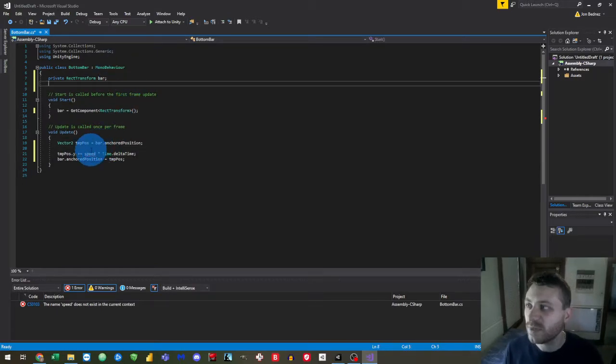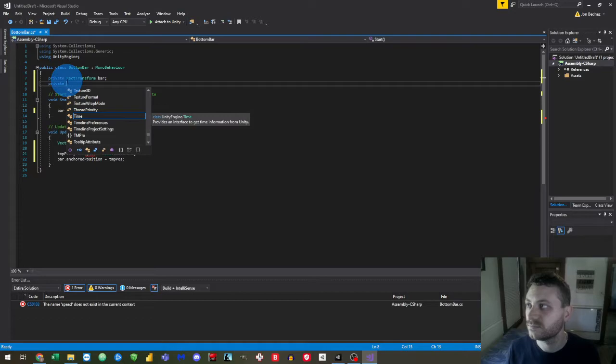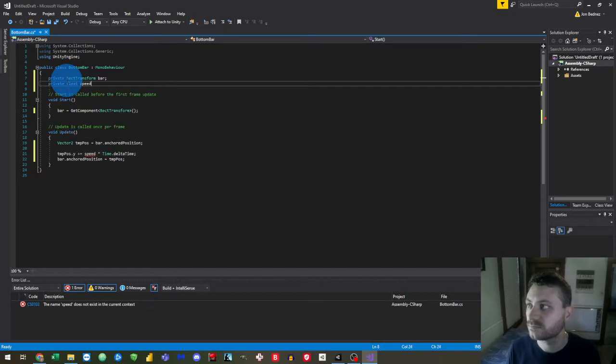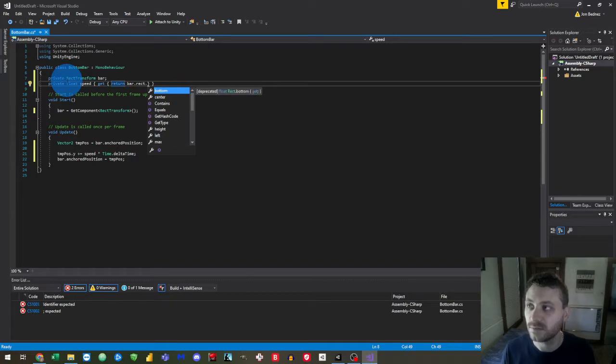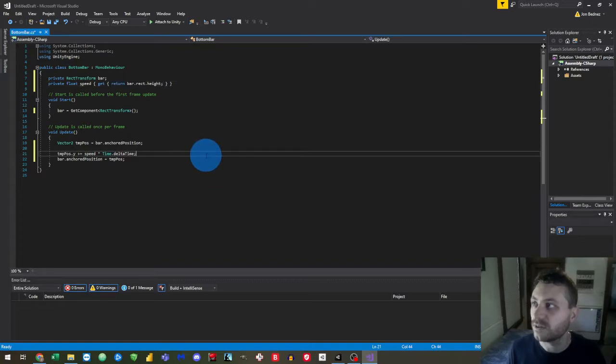So this variable speed right here, we're going to make this the height of the Rect Transform. And then this is going to equal the height of, and then it's going to be height. And there we go. So what this is going to do is it's going to grab the Rect Transform from bar, and then we're going to animate it up on its Y value.